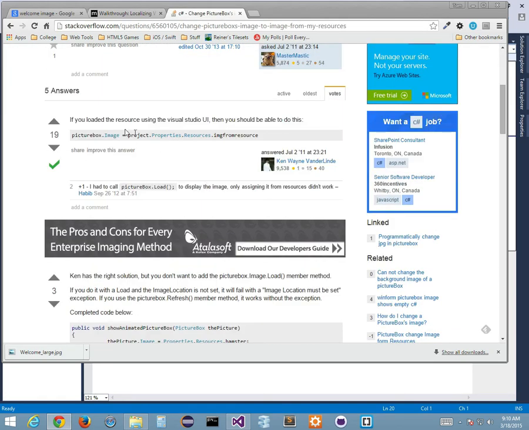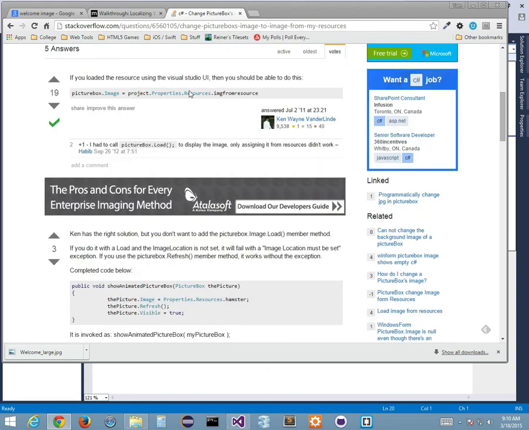So go through here, and it says picture box.image is equal to project.properties.resources. This is what I was looking for. Dot my image from resource, right? Whatever the image from resource is. So if you load the resource using the Visual Studio UI, then you should be able to do this. Project.properties.resource, but I'm guessing project might be the name of our project. Yeah. We still need to use system resource. I believe so. I would keep that definitely on. I'm pretty sure that if you want to use system resources, you might need that. I would leave that in there for now.